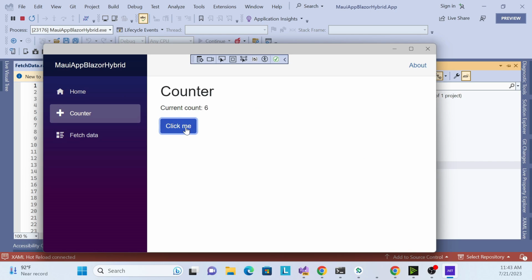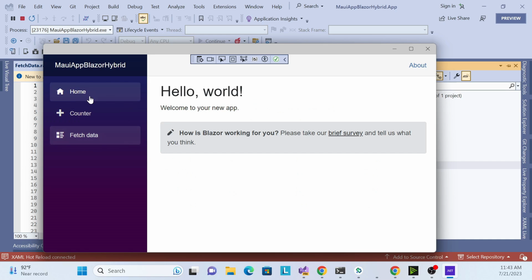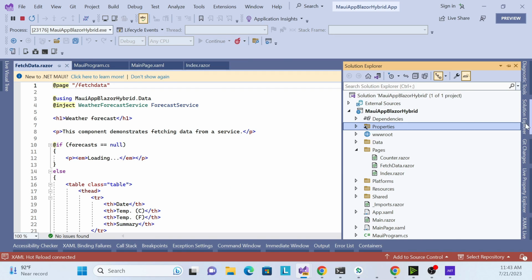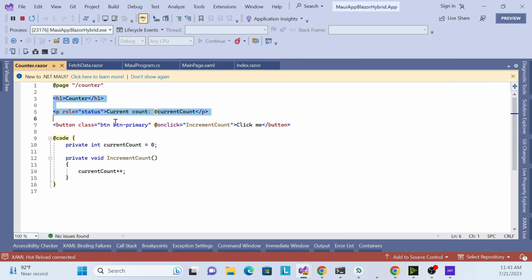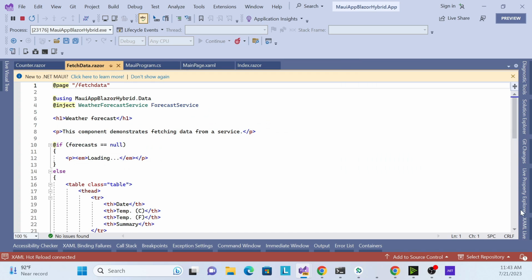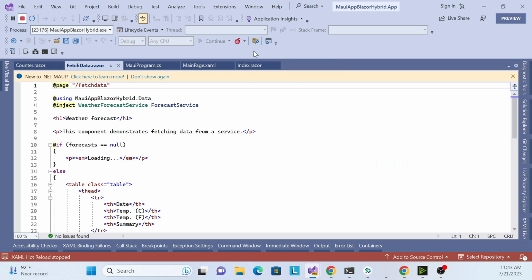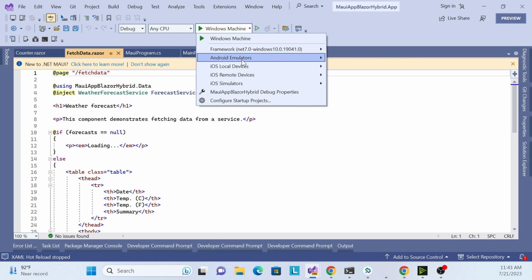There's a counter component, it is working, and it also fetches the data. There is also a home component. This is all the code we have written over here, simply C# along with HTML. This is called a Razor component. Okay, so let me run that in the Android application. After that, I'll explain the project structure and the files.